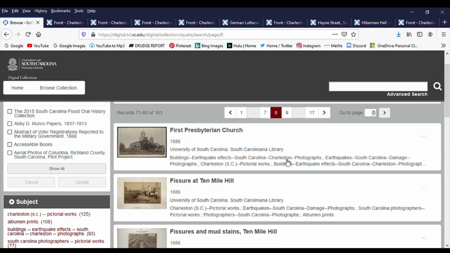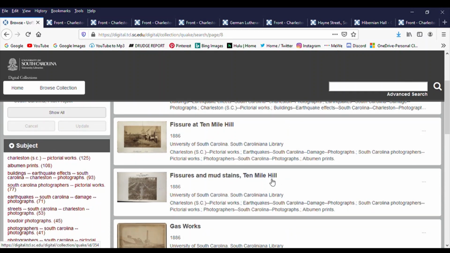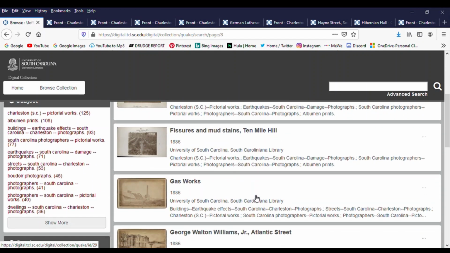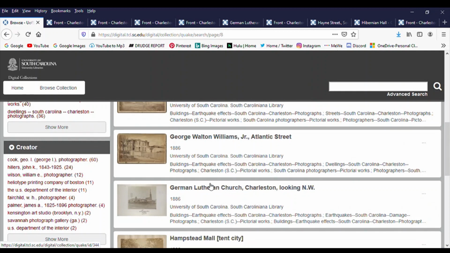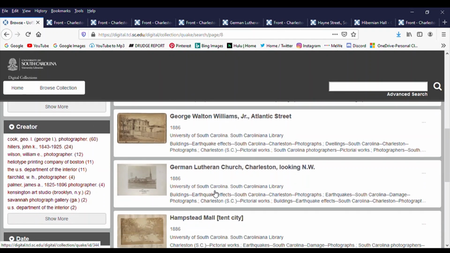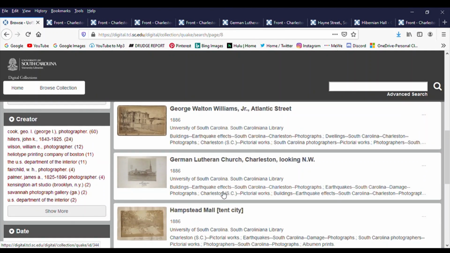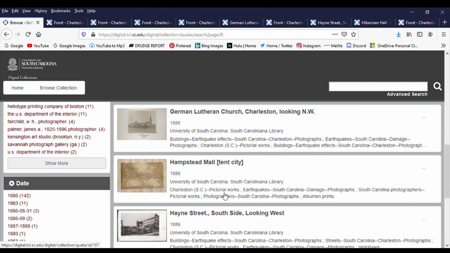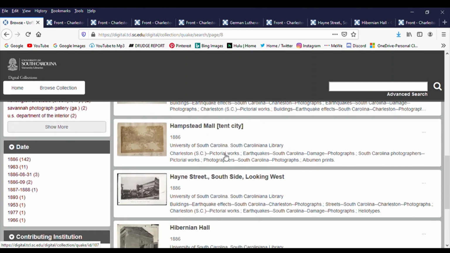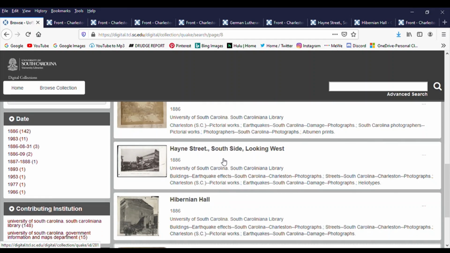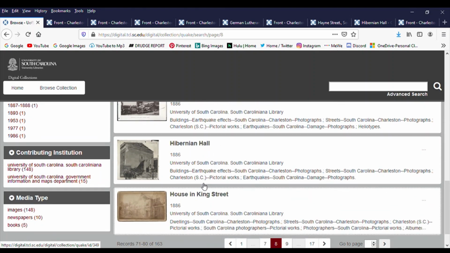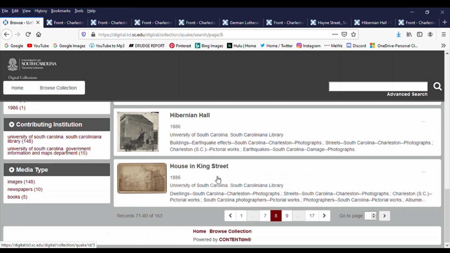Okay, here we go. First Presbyterian Church. Got a Gasworks, George Walton Williams Jr. House, German Lutheran Church, Hampstead Mall, a tent city FEMA camp, Hayden Street south side looking west, Hibernian Hall, house in King Street. Okay, let's go.